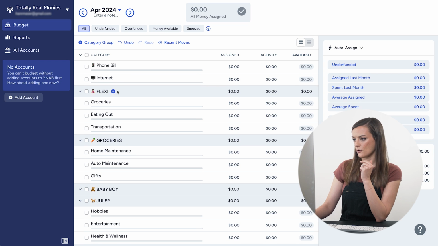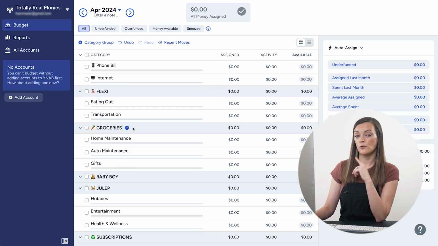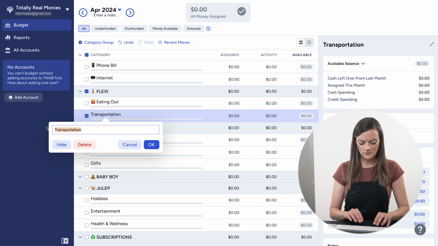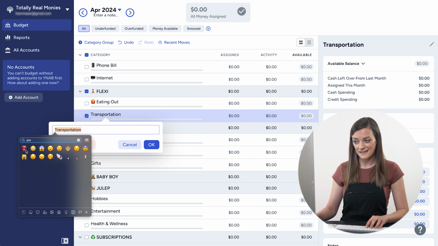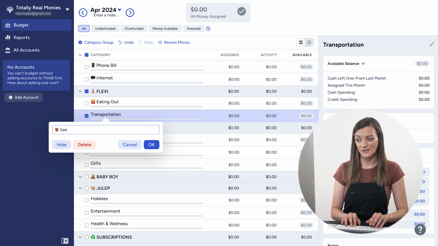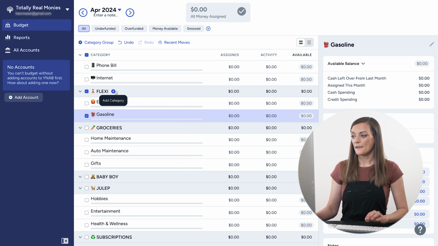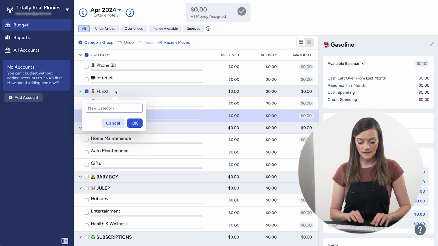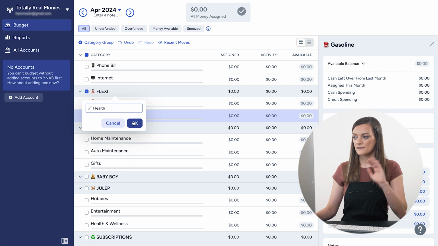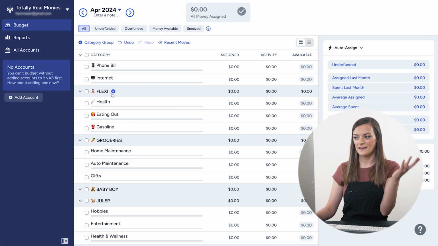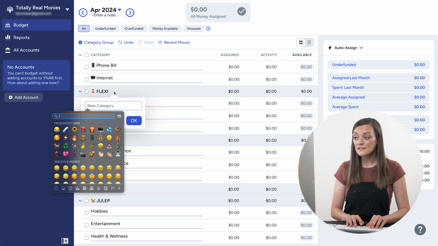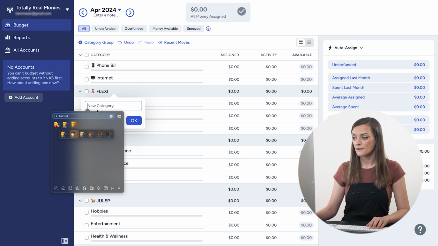To our flexi category, so I'm gonna delete groceries because we have our own groceries category group. Eating out, yes. Transportation, we drive our own cars, so we call this gasoline because we're not using a bus. Now, our flexi category is very fleshed out. We have a lot of stuff in here. So we have a category for health, where we get supplements, electrolytes, medicine, anything we need. We have one for haircuts. Sure, we'll go with this guy.